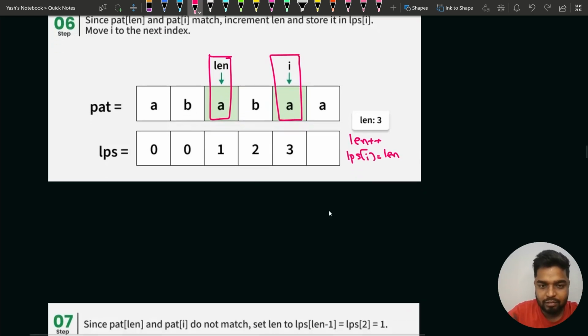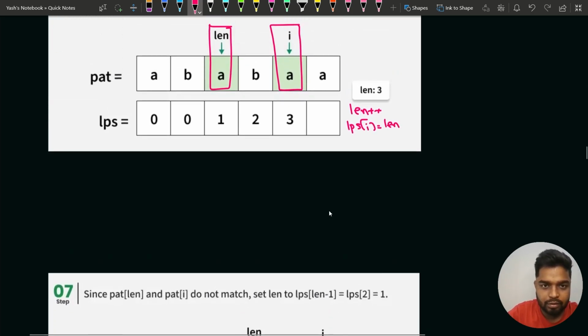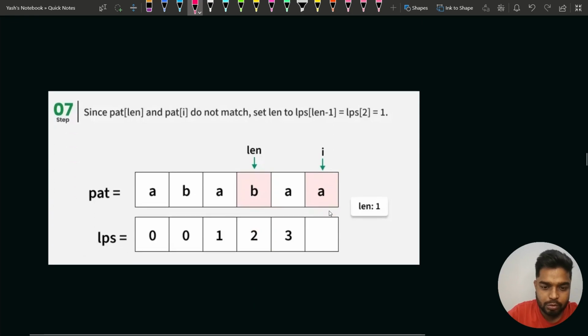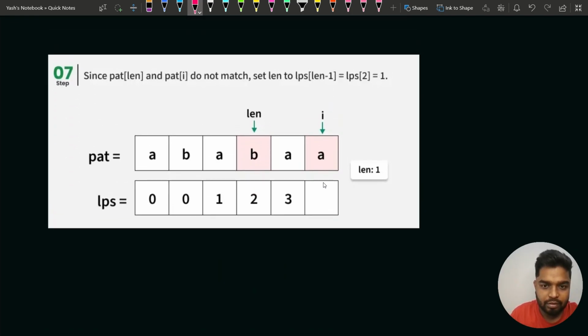Now after this, my length will move forward and the index will also be ahead, because length has increased and the index will also increase. Next up, my ith character and the character at the length index do not match. Since they do not match, what should I do? My length variable right now has the value 3. For this length of 3, I'm not getting a prefix which is also a suffix.